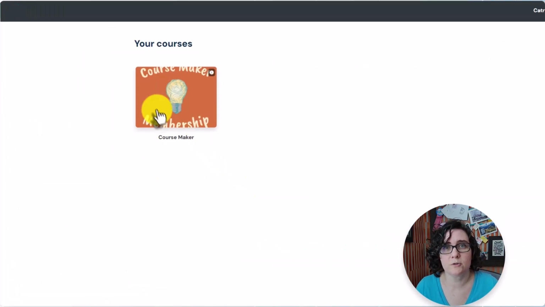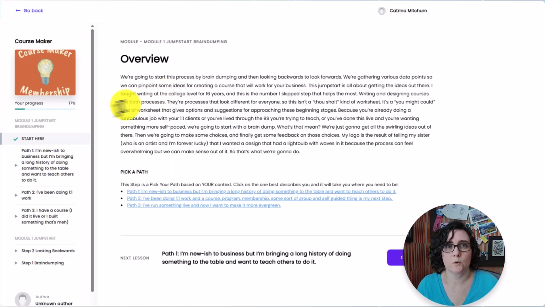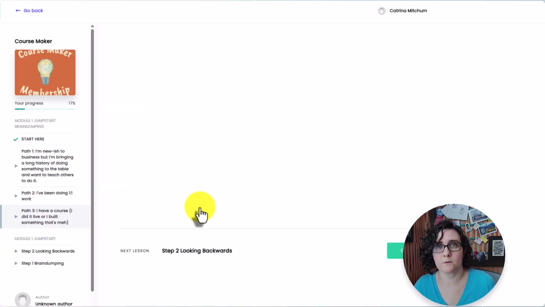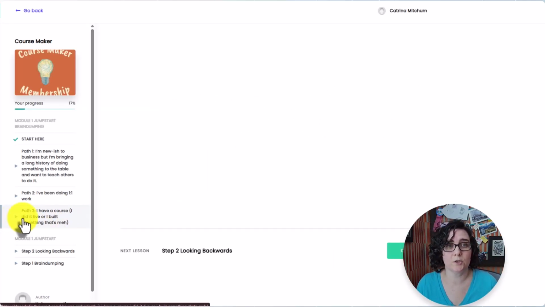Okay, so as a student, this is my dashboard. All of my courses would show up here. So I'm going to click into Course Maker. We see that I've got the overview, and let's say I've already done something. That's where I want to go. It does open in a new page. You can see it popped me down to path 3.